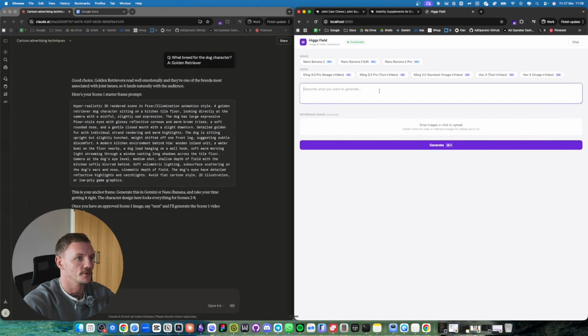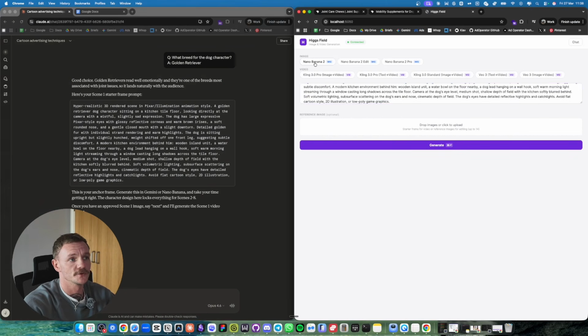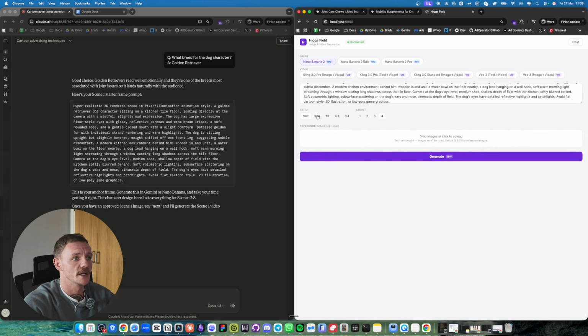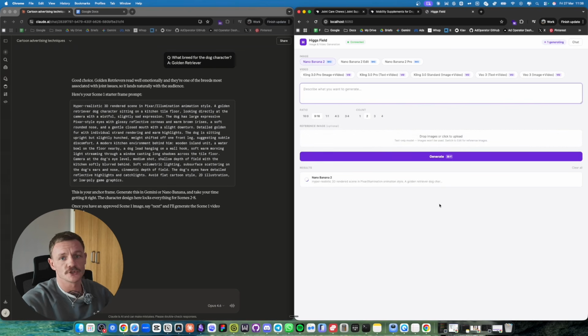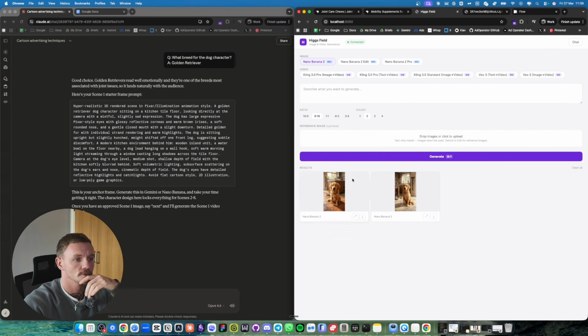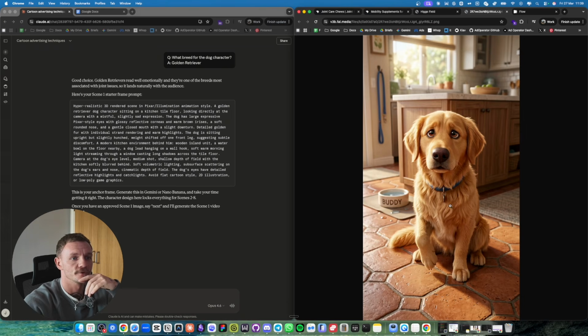Now this is a little tool that I built just so that I don't need to pay for Higgsfield. But if you want to use Higgsfield, whatever you want to use, you're going to use it for Nano Banana 2. We're going to generate a 9 by 16. I'm going to get 2 generations just to see what it looks like. But yeah, you can use Gemini, you can use Higgsfield, but you want to go and generate the images using Nano Banana 2.